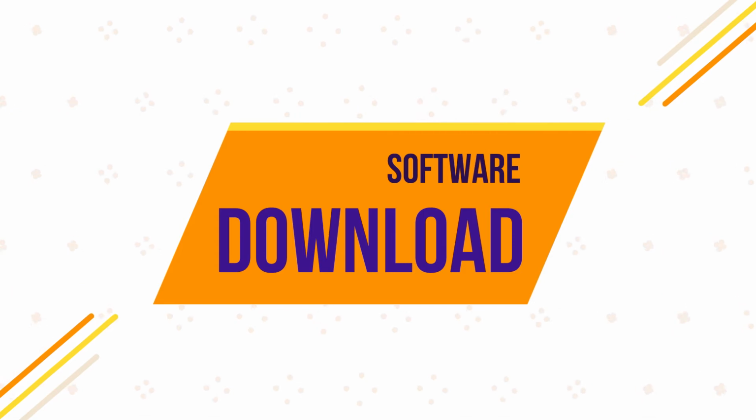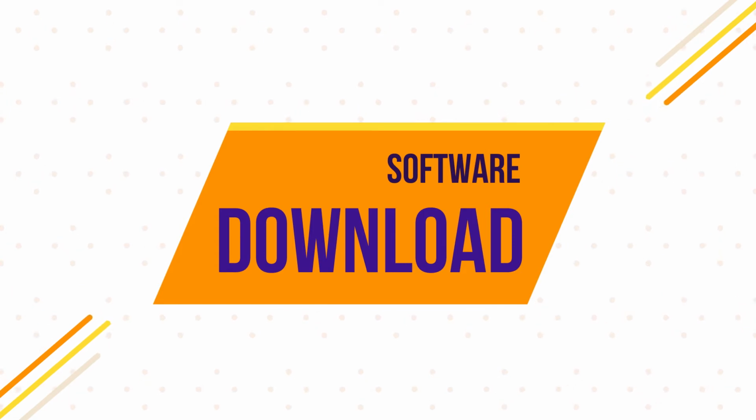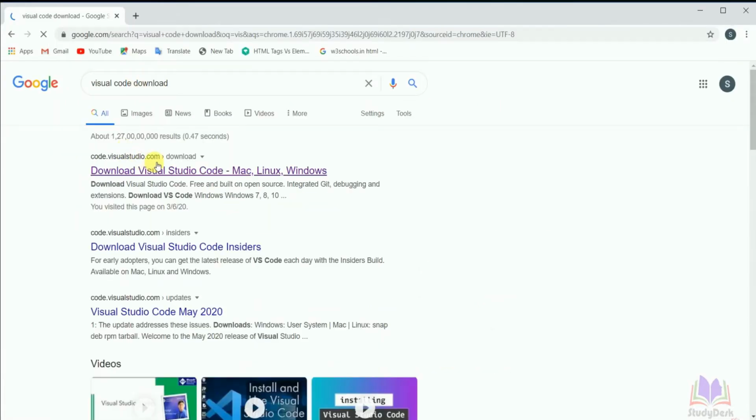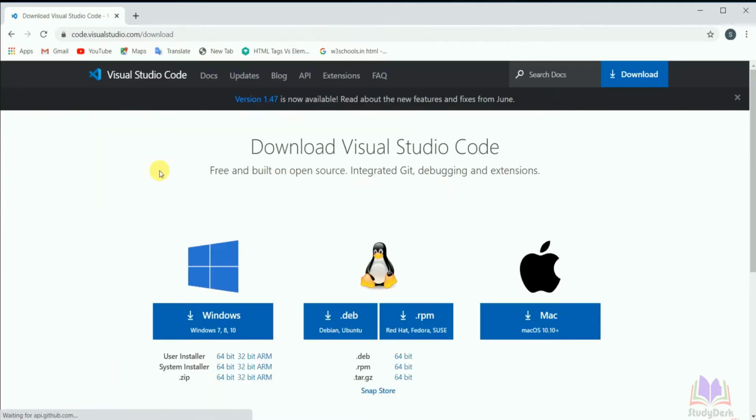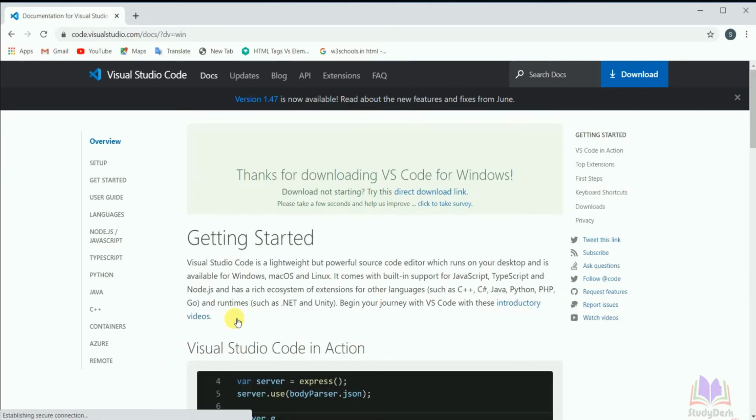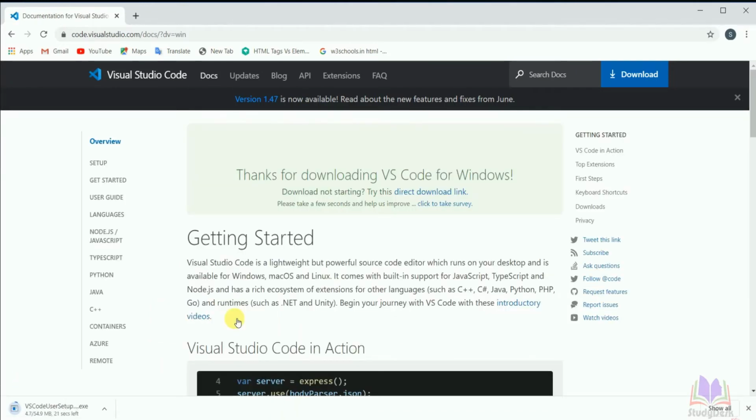So friends, first go to Google and type Visual Studio Code download, and you will get the first link. Click on the first link. Here you will find all the required versions for our platforms. If you are using Linux, you have to download the Linux version. If you are using Mac, download the Mac version. If you are using Windows, download the Windows version. Here I am using Windows, so I am going to download the Windows version. It is downloading, so please wait until the download is completed.